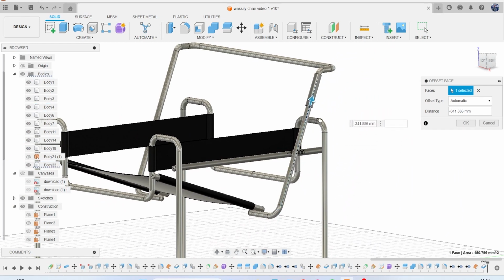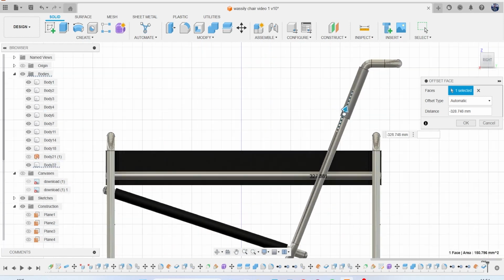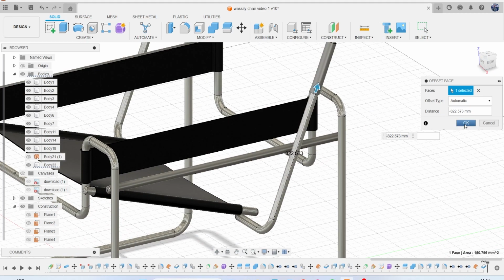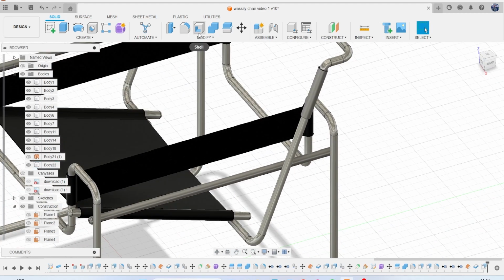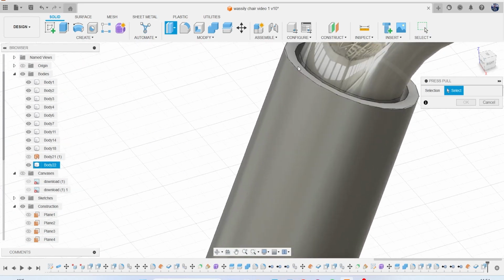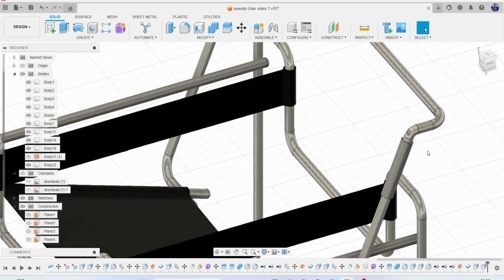Bring it up. Just sort of looking at my reference image. It's going to be something like that. Click OK. And it's going to be a little bit lower than here. Drag it down just a smidge. Something like that.